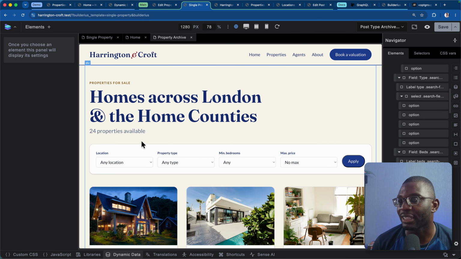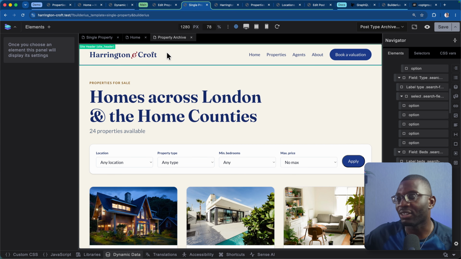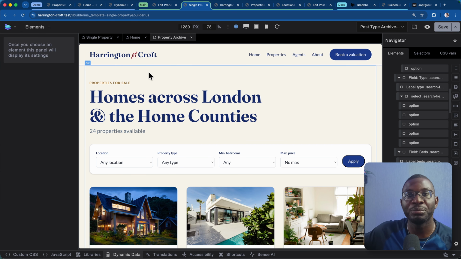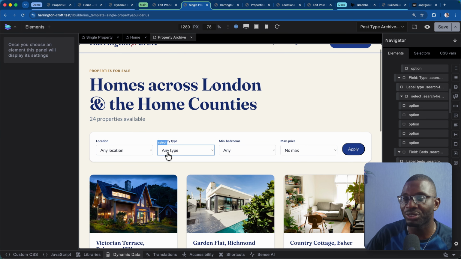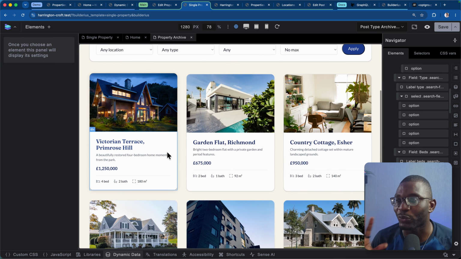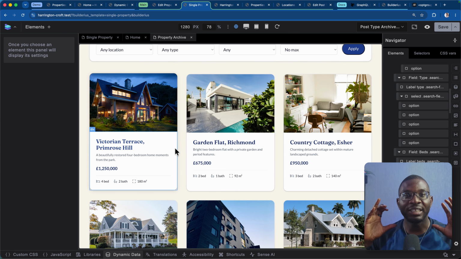Now in the property archive page, you'd ideally want to go ahead and copy the filter form from your other page into this page if you want. I'm just going to ignore it. But what we're focusing on is the results. We need to filter the results by our URL query parameter. So how do we do that?